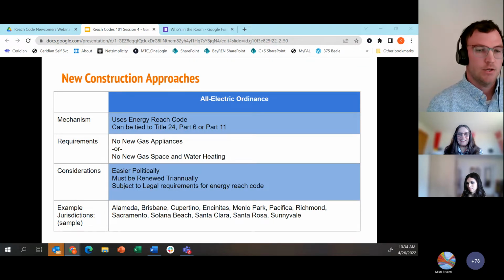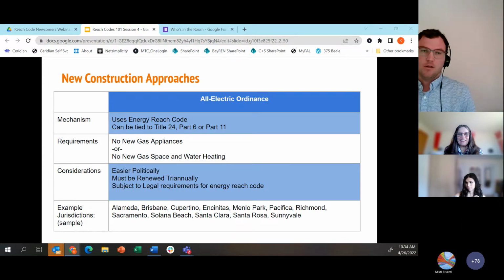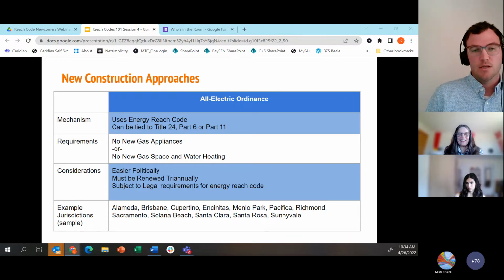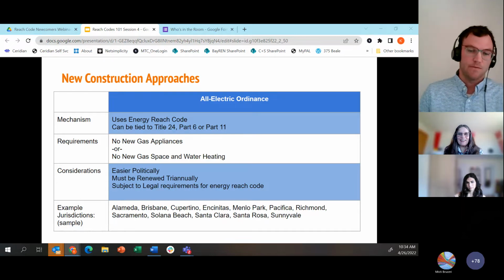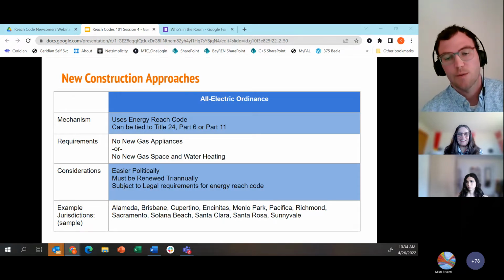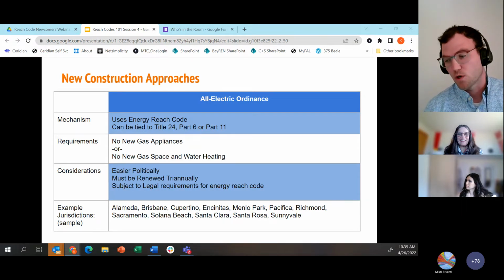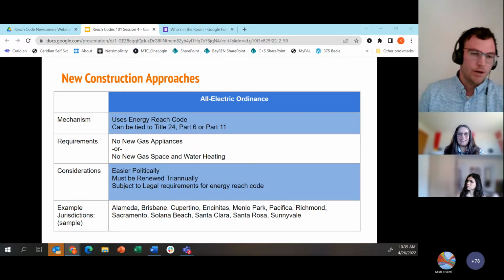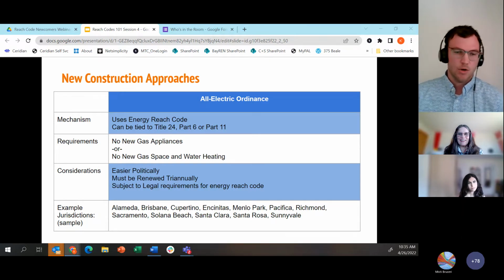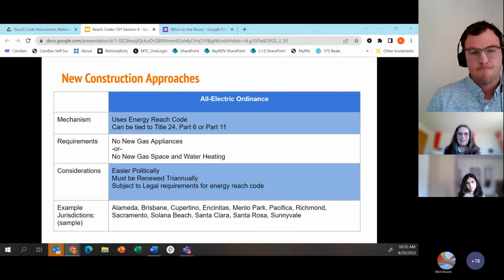And if it is tied to Part 6, the energy code, then in order to adopt this approach, the ordinance would be subject to legal requirements for energy REACH codes that we've discussed, the three legal requirements there: that they're cost effective, that there's no federal preemption, and that the codes require more stringent standards than the state code. I've included here a sample of jurisdictions that have gone this approach. There are more than that, but wanted to offer some examples there. And next slide.